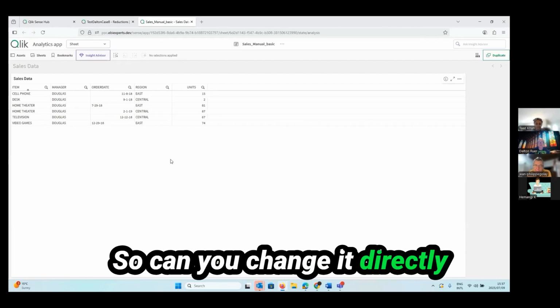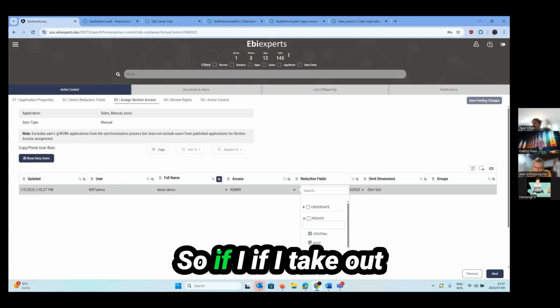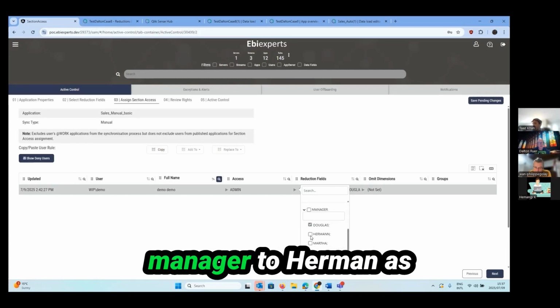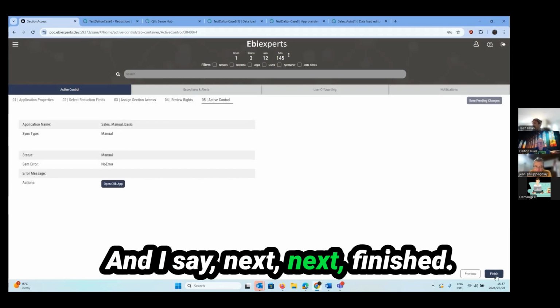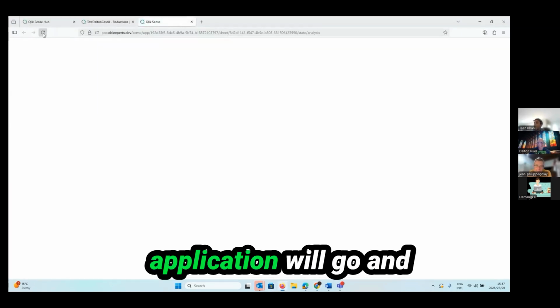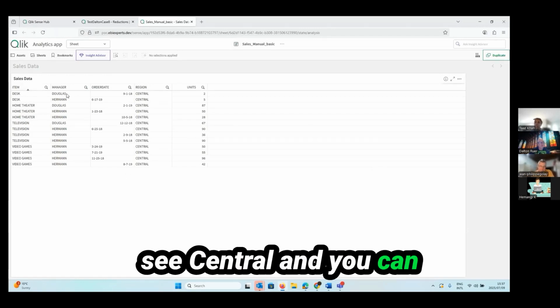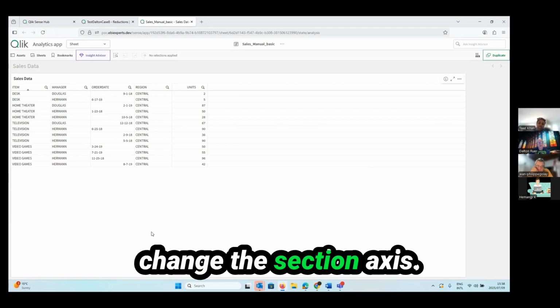And it's as simple as that. So can you change it directly in the section access to see how fast it changes? Yeah, it changes very quickly. So if I take out East, for example, and I change a manager to Herman, add Herman as well, and I say next, finished, and then we just give it a few minutes, and the application will go and... it's instant, so you'll be able to see. Now you can only see Central, and you can see Douglas and Herman. So it's with the click of a button, you can change the section access.